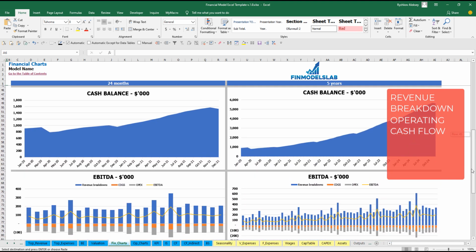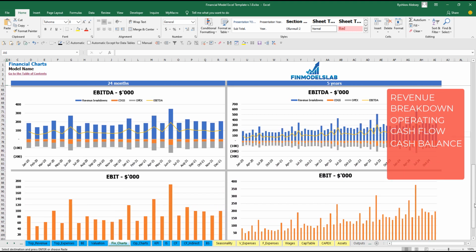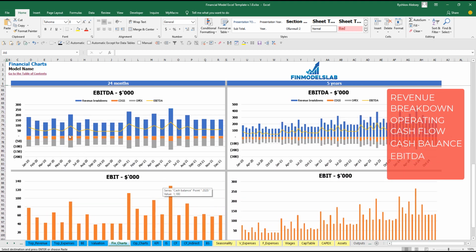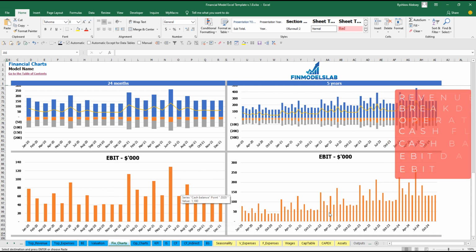The next set of charts will show you the cash balance by months. The next will show you the EBITDA as yellow line and the components, which is revenue, COGS and OPEX. And the final couple of charts will show you the EBIT amount broken down by months for 2 years and for the 5 years.